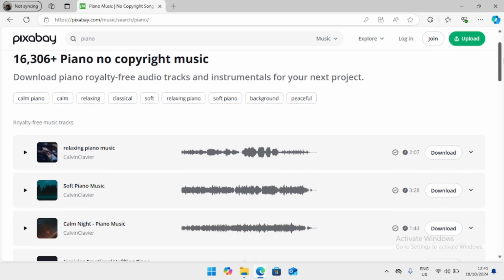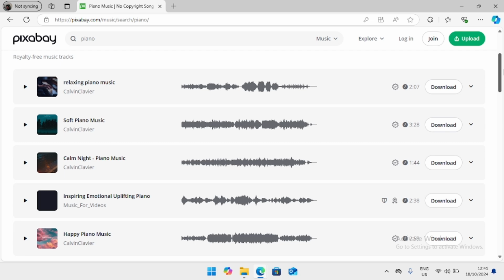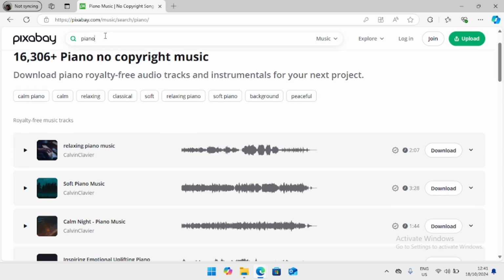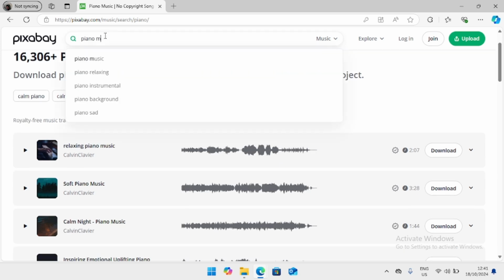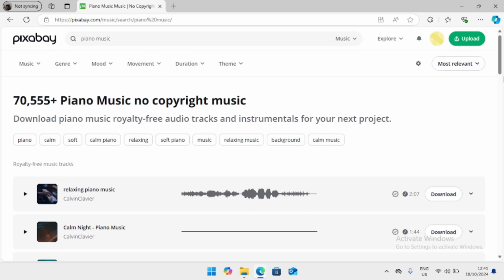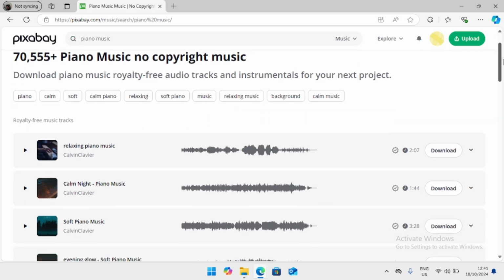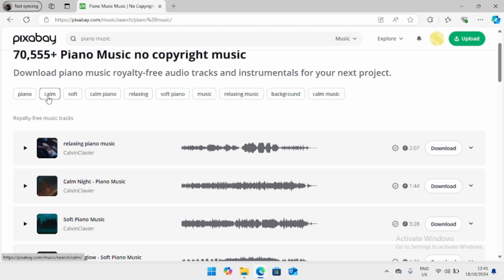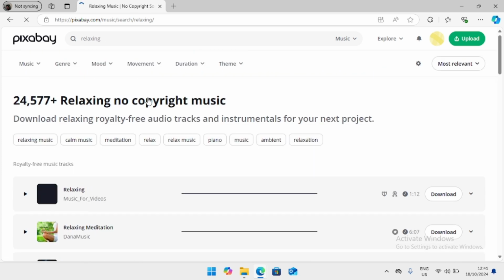Okay, so let me for example type piano music. So when I type in piano music, you see the category of piano music. So if I want to choose soft, calm or relaxing piano, I can choose depending on me.